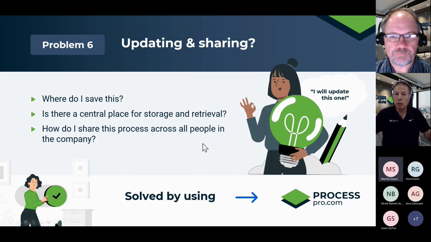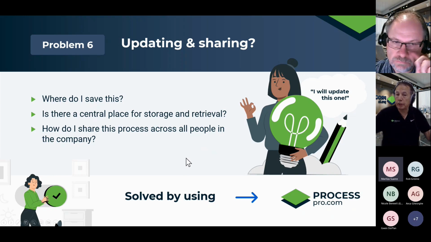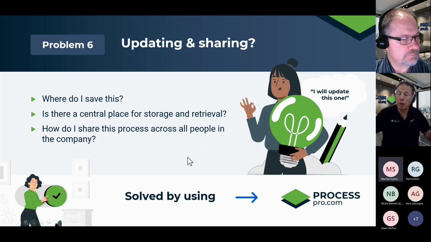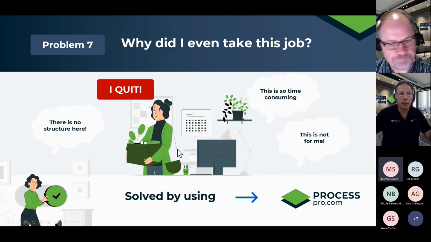Updating and sharing. I've got some new ideas of how the organisation could do it better, but I don't know who to tell because it may not be structured in your organisation. How do I share my process across all the people in the organisation, and who is actually responsible? ProcessPro has resolved that by being role-based, and we'll discuss more about that shortly.